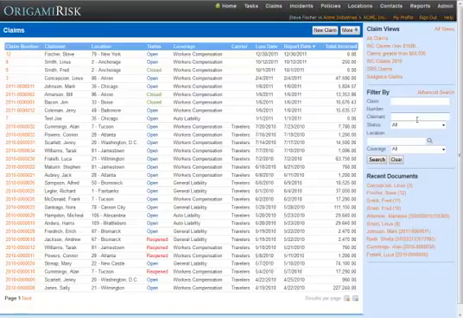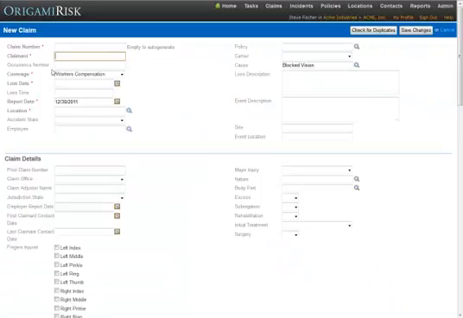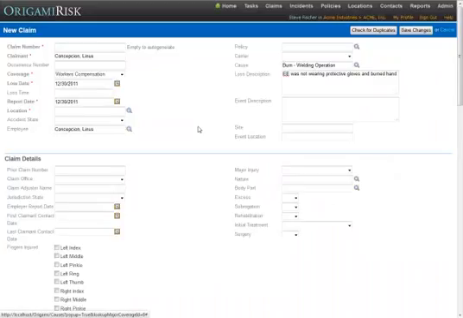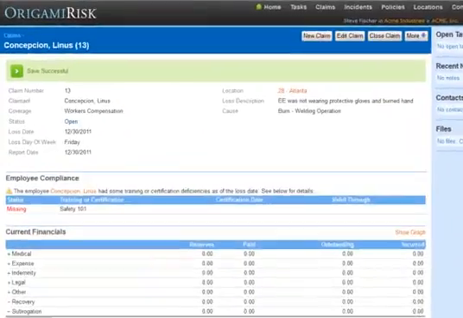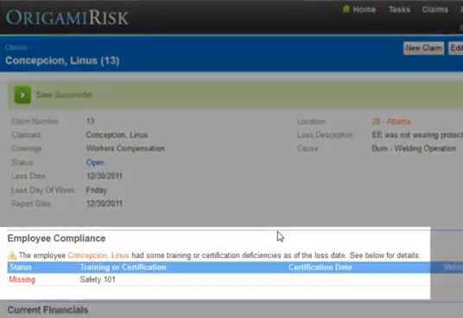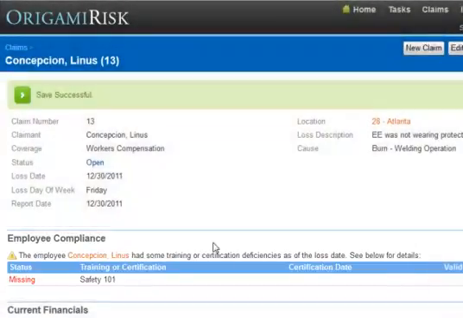Now, how does this tie into claims? Let's say we're entering a new workers' compensation claim. First thing I'll do is I'll select the employee from our list. I'll just enter some basic information, and I'll click Save. You'll note that when I clicked Save, Origami tells me that this employee was out of compliance for his safety training as of the loss date. That's how easy it is to associate employee compliance with claims history in Origami Risk.